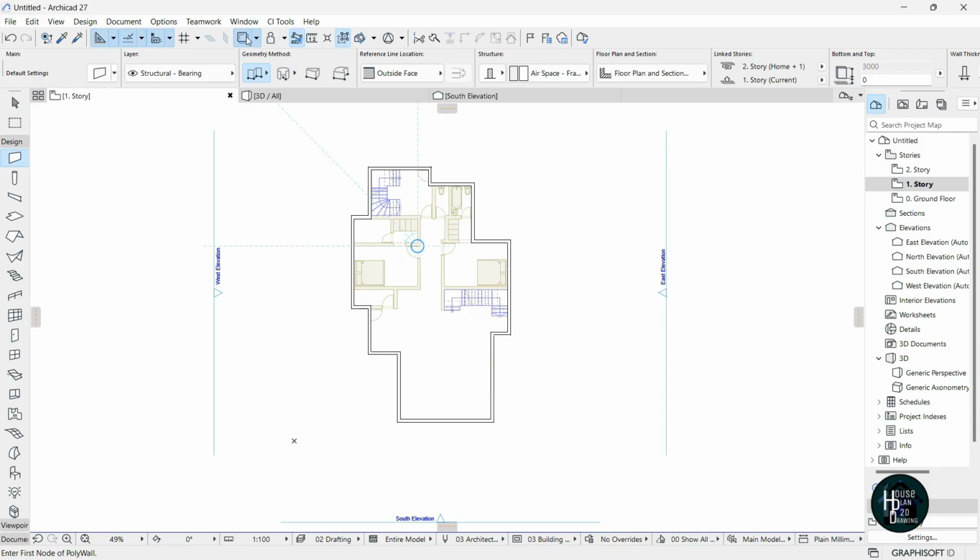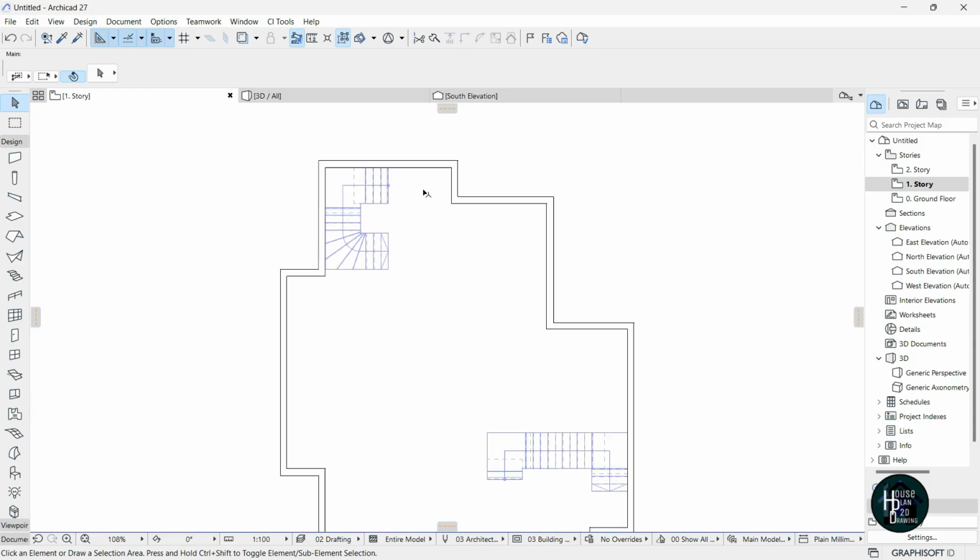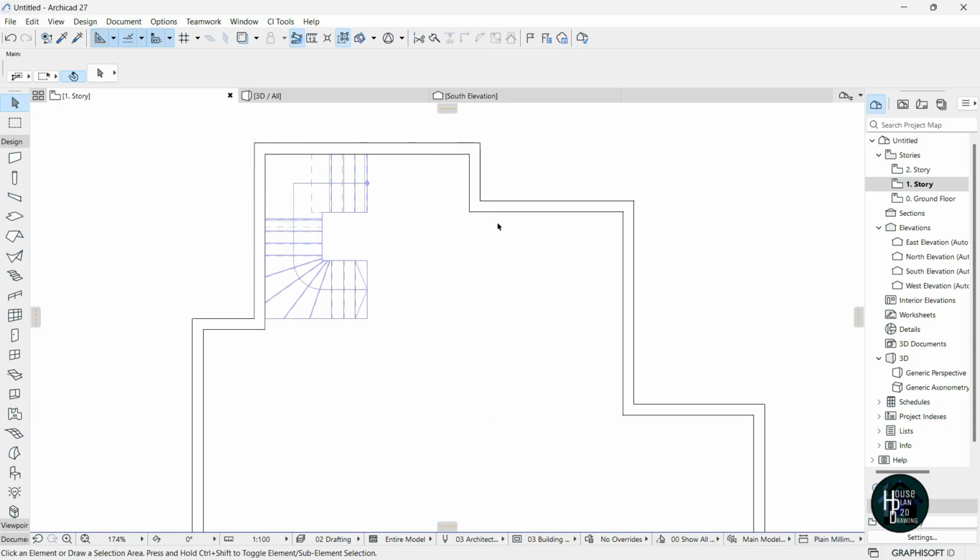You want to turn it off. Come to this icon here and untick it. Once you do that, you're not going to be seeing anything. Then you can come to this side now and start sketching out the design.